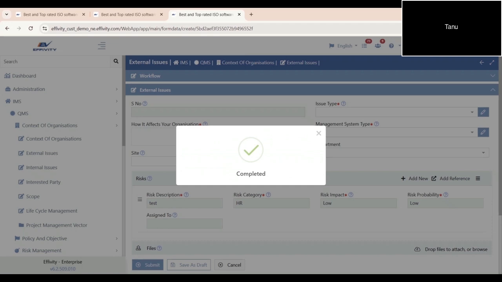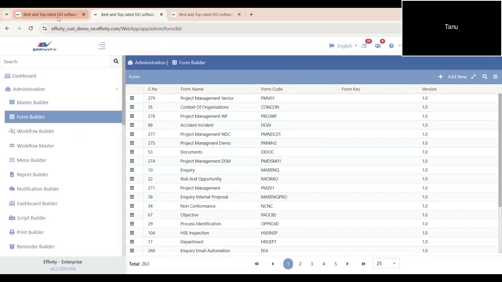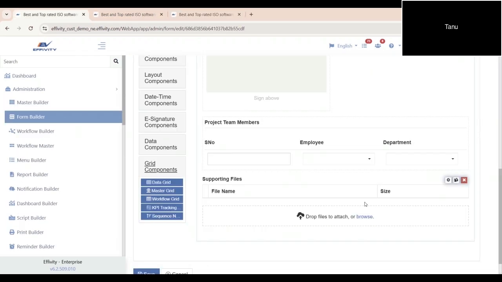Right? So you see that what we're doing is we are referencing another form. We're using another form in this external issue form, and we are displaying the data of that particular form in a grid format. Whenever you have this kind of requirement, you'll always be using the workflow grid component.